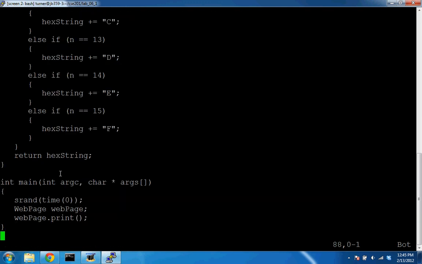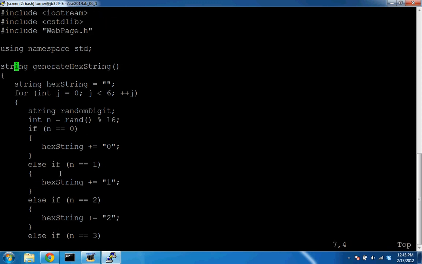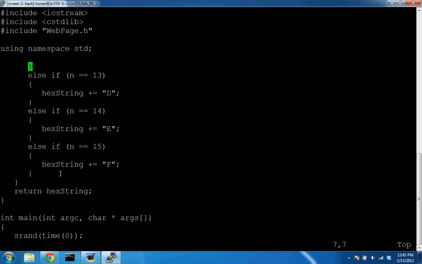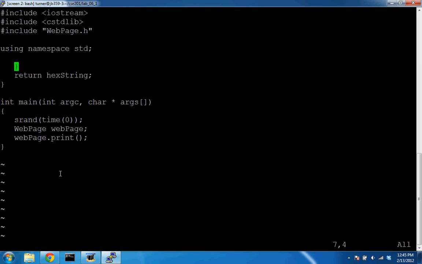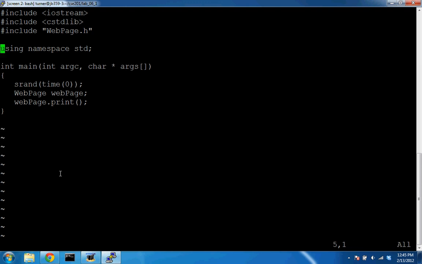All right, we moved that logic over there. We don't need it in main anymore. Let's take this out. So you see inside main, we seed the random number generator, create an instance of WebPage, then call its print method. That's it. That's essentially what our program does at a high level.